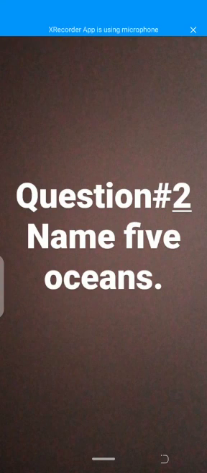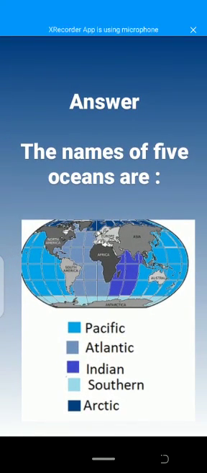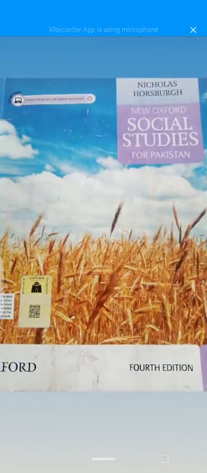And the question number 2, name 5 oceans. These are your long questions. Understand? The names of the 5 oceans are Pacific, Atlantic, Indian, Southern, Arctic Ocean. These are the names of the 5 oceans. You have learned all these questions for your test.